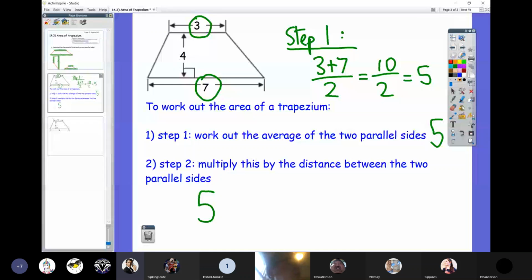Okay, so all the green bit has just come through for you. Let me go over that again. Step 1, we average the parallel sides. So we do 3 add 7, which is 10, and then we divide that by 2 to get 5. So the average of the two parallel sides is 5, and then we take that 5 and multiply it by the distance between those two parallel sides, which will shortly come through in red. So we multiply that by 4, and 5 times 4 equals 20. So the answer will be 20.